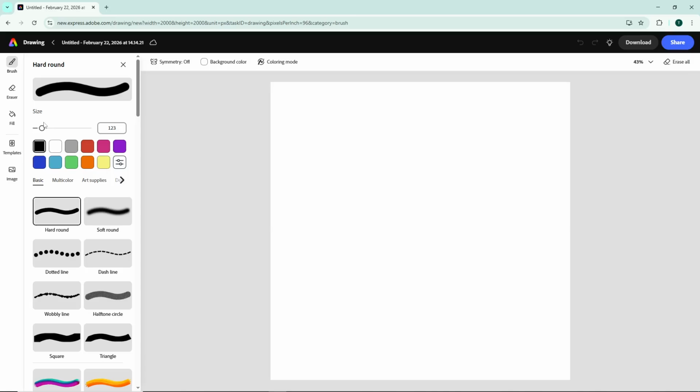Before you start drawing, you'll want to customize your brush settings. Navigate to the option labeled Size, and you'll see a slider directly below it. Adjust this slider based on your preferences to control how thick or thin your brush strokes will be. This flexibility allows you to create fine details or bold, expressive lines depending on your artistic vision.